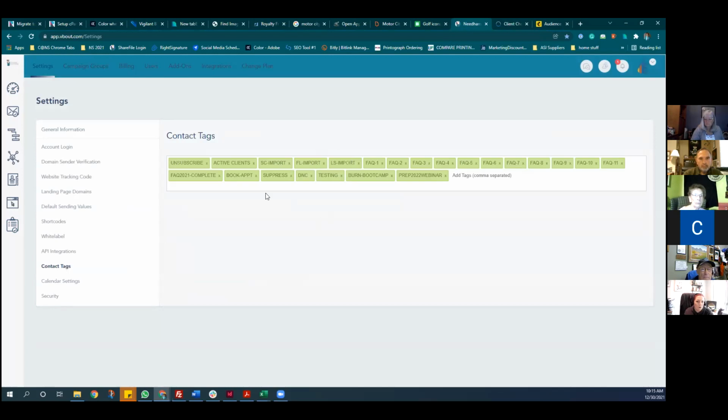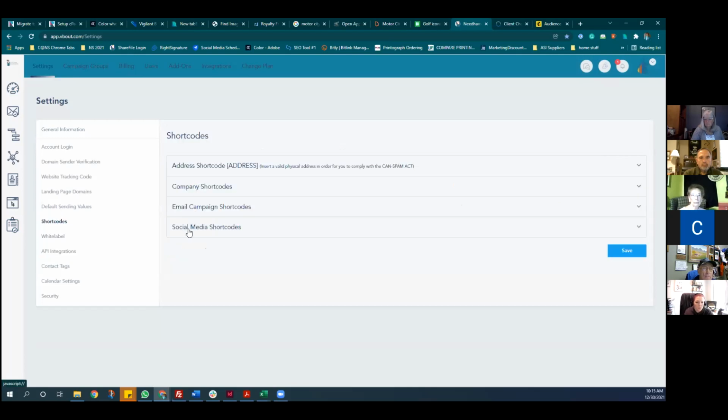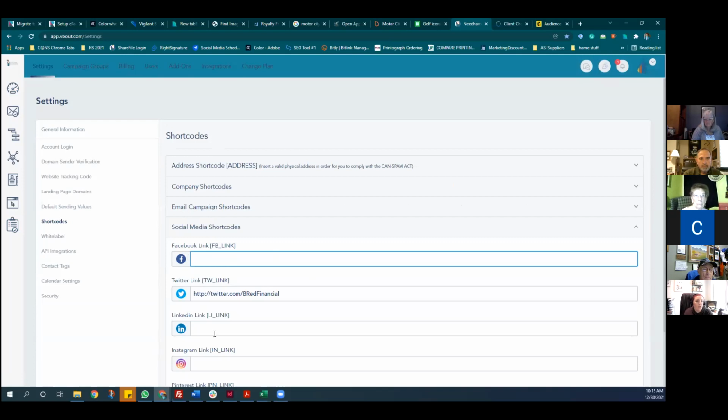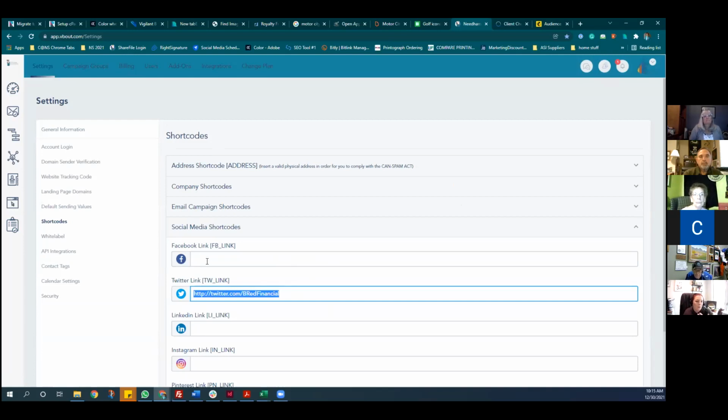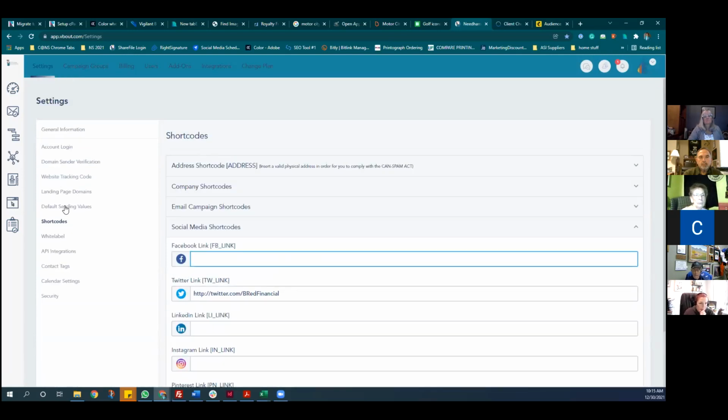You can create your own tags, as many as you want. You've got the API key if you do want to connect, that's for integration with other systems. Short codes. This is like on that landing page, although I still just add it out of habit each time. But if I were to create, in my email or landing page, a Facebook link, it would automatically populate with what this is. So it's just a quick short code, knowing what the value is.